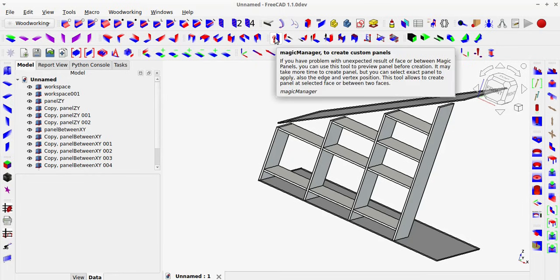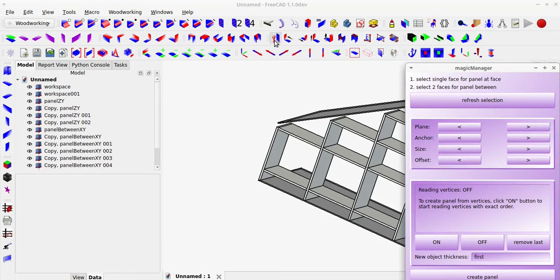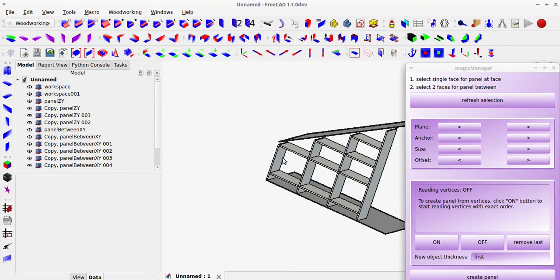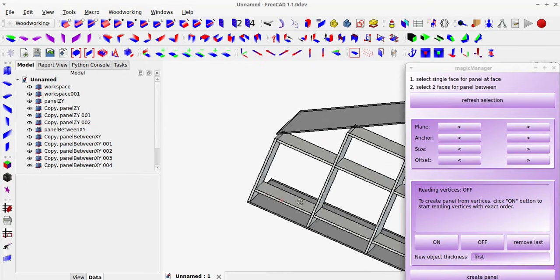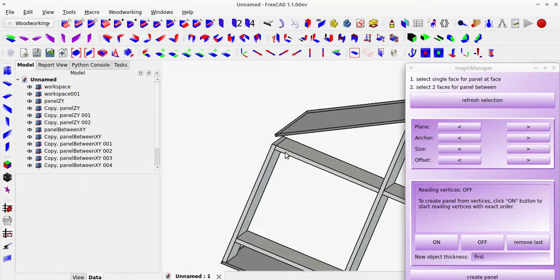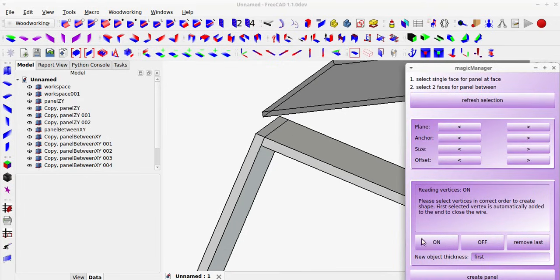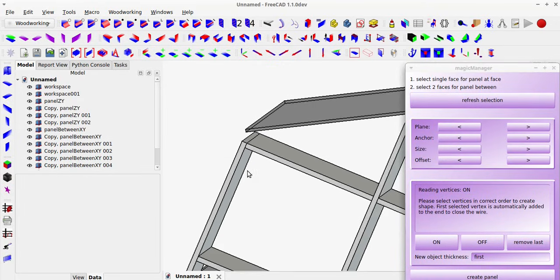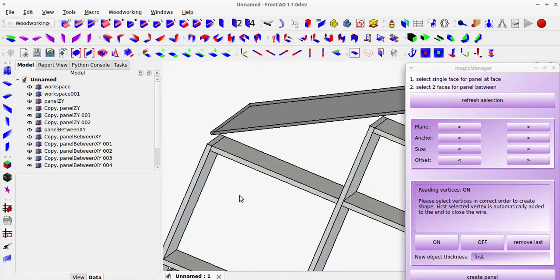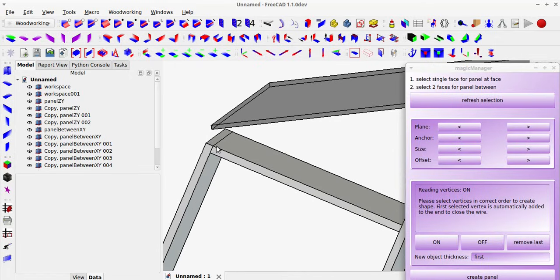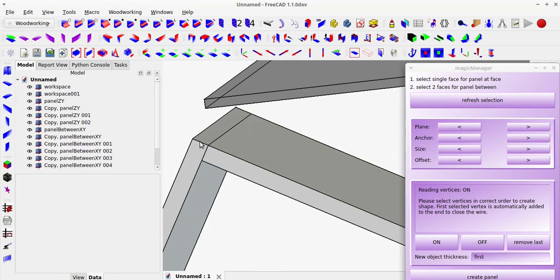Irregular shapes filling the upper sections of the shelf can be easily created using the Magic Manager tool using the vertex-based panel creation option. In this case, simply select edges or faces near a given vertex, and the Magic Manager tool will automatically set the nearest vertex as the next vertex to create a panel.